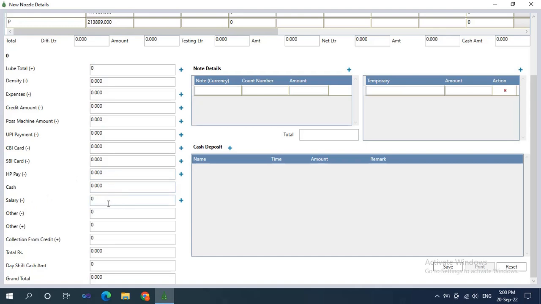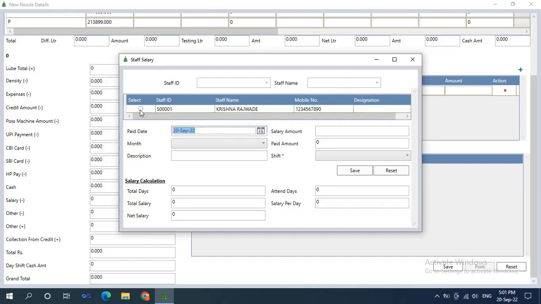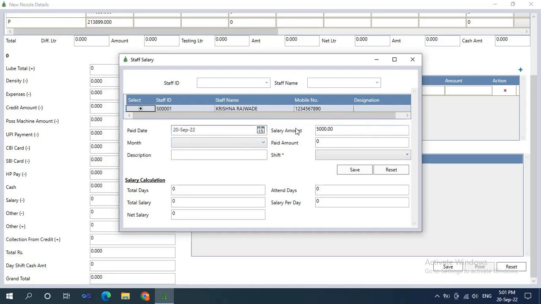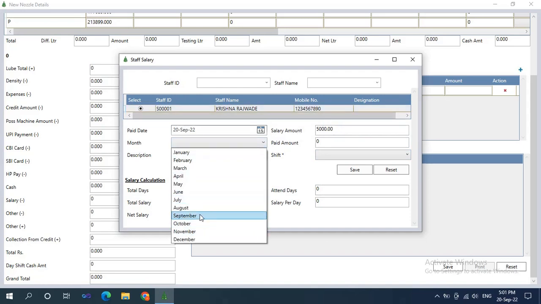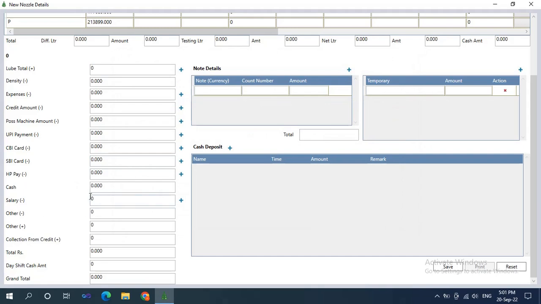And in the salary, we can add the details of the salary which is given to the staff. To add a salary, we have to click on the plus button. After that we can select the staff, then the salary amount will show here. We have to select the month, then its salary calculation will show here according to its present days. Then we can enter the paid amount. Then we can add description here, and we have to add the shift. After that we can save this record. Then the amount will show here.